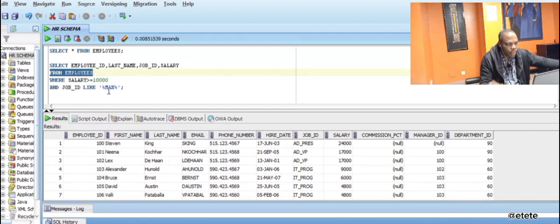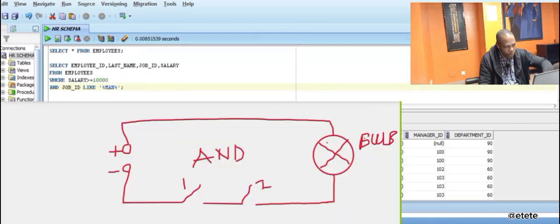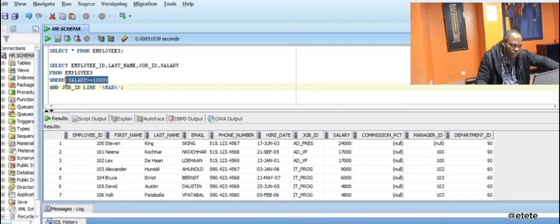What this means is this condition must be true, and this condition must be true, before the output is returned. Before the bulb will come on, you know, the AND gate is two switches on the same line. So before the bulb can come on, you have to close the first switch and close the second switch. Both switches must be closed before the bulb can come on. In this case, this is one of the switches, which is the condition that must be true. Then condition 2 must also be true before that row can be returned. So the return of the row is the switch coming on.